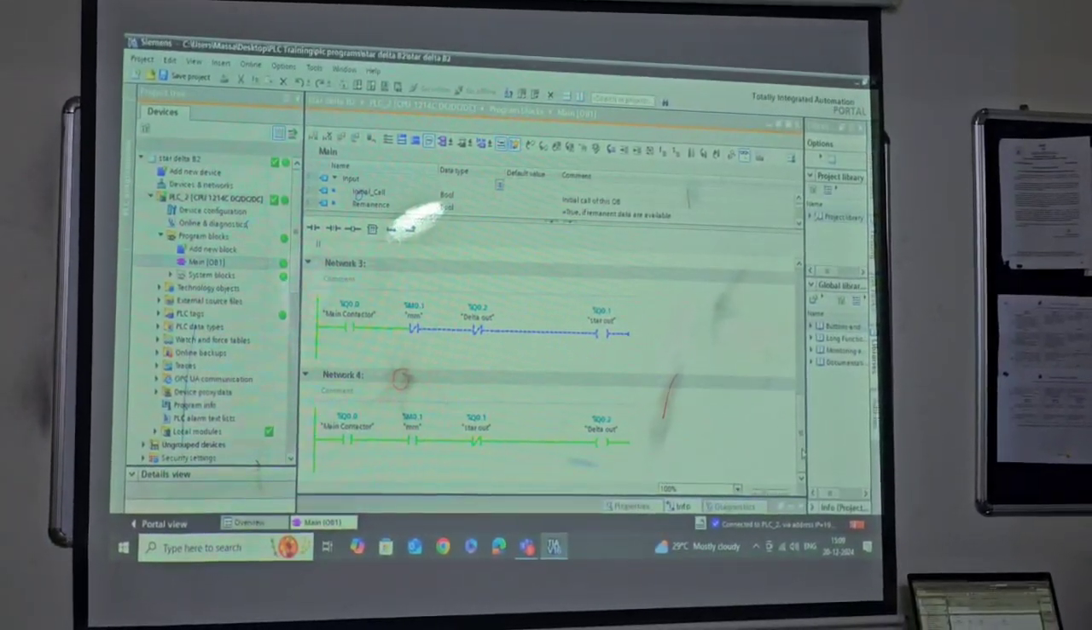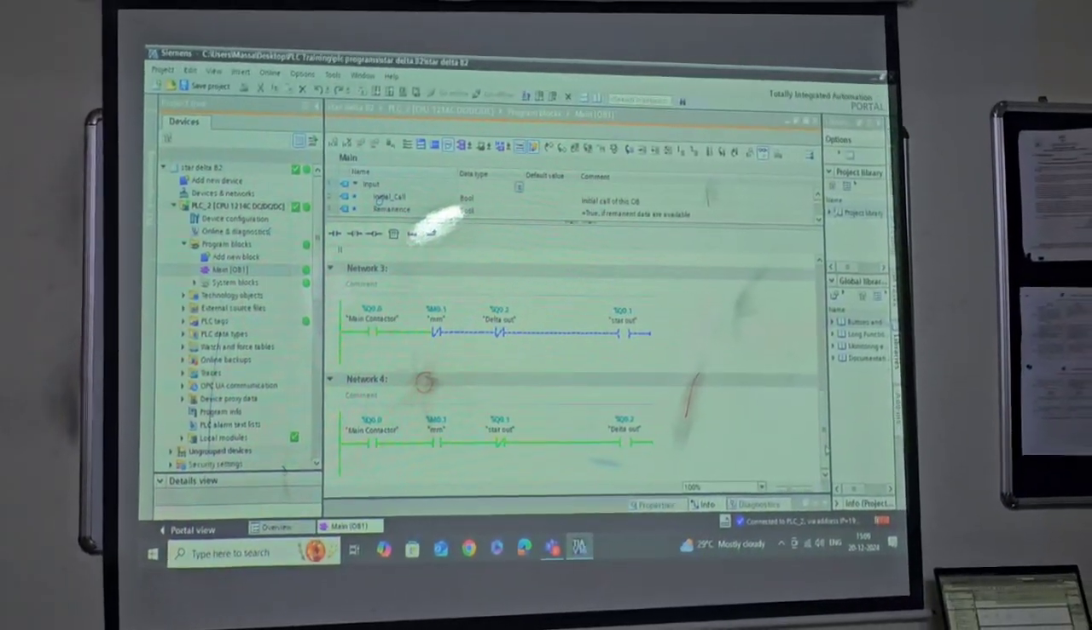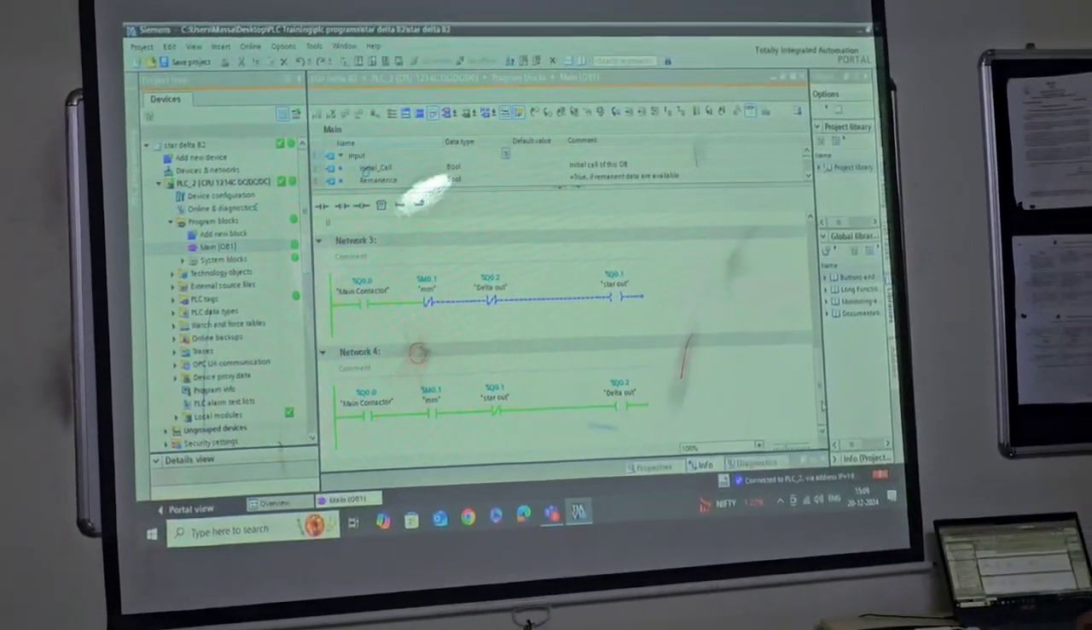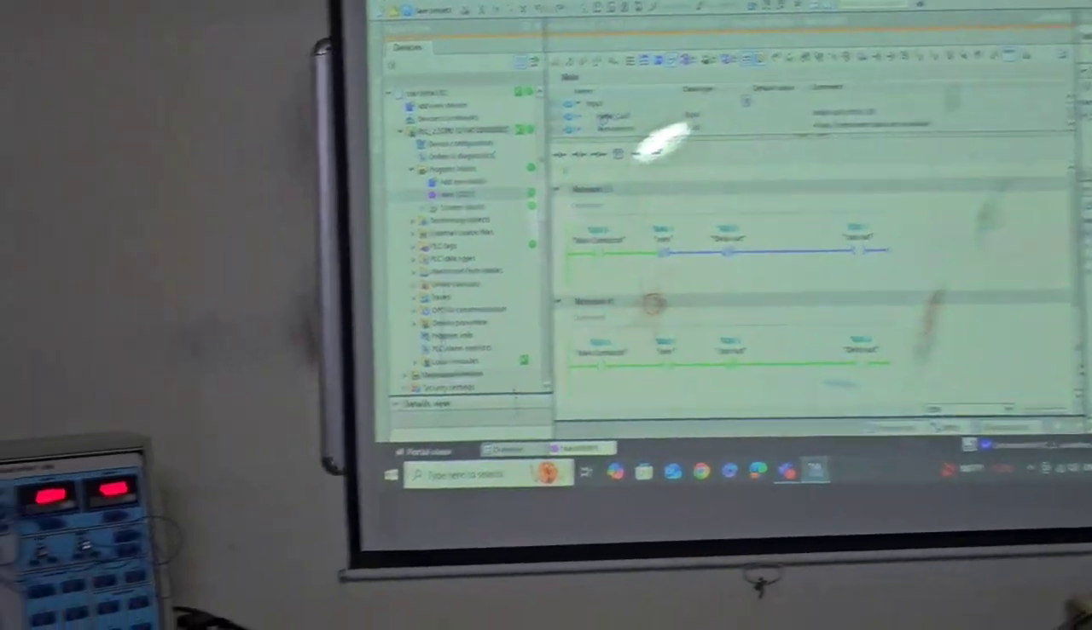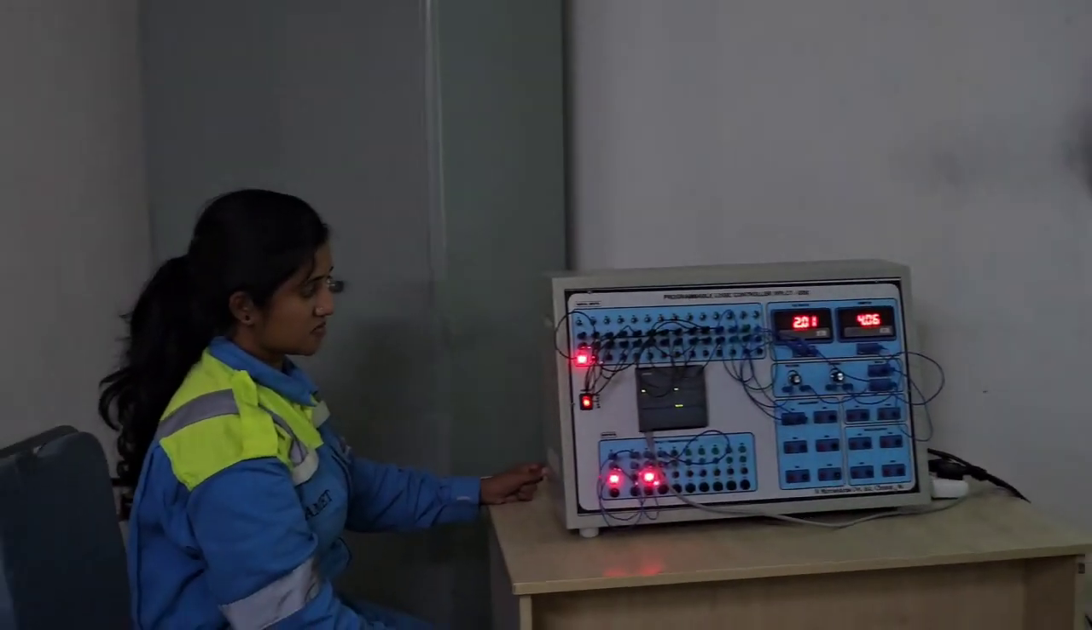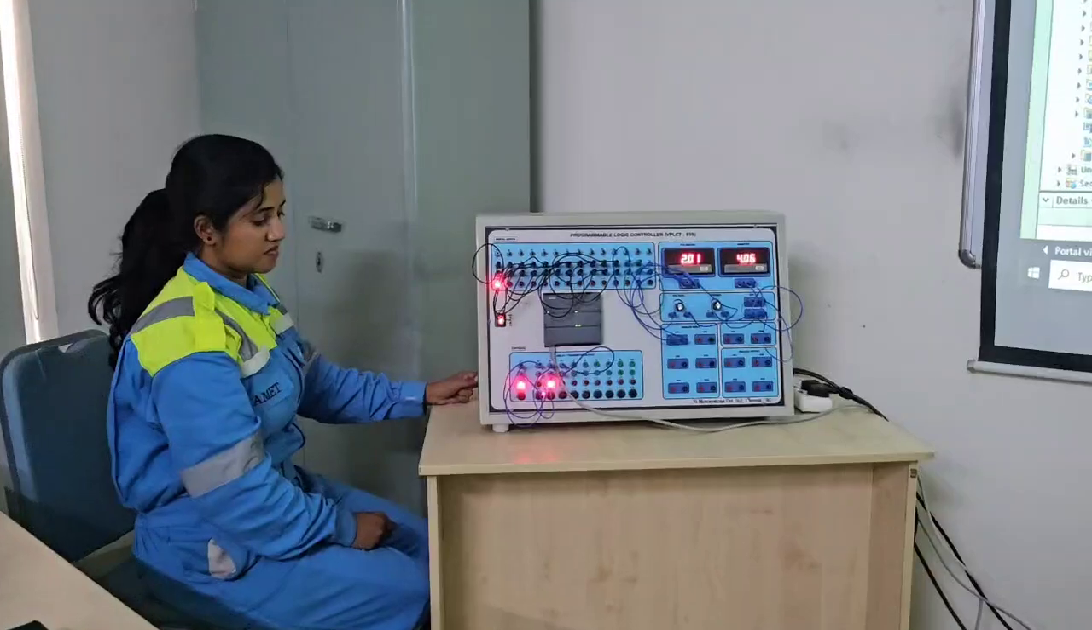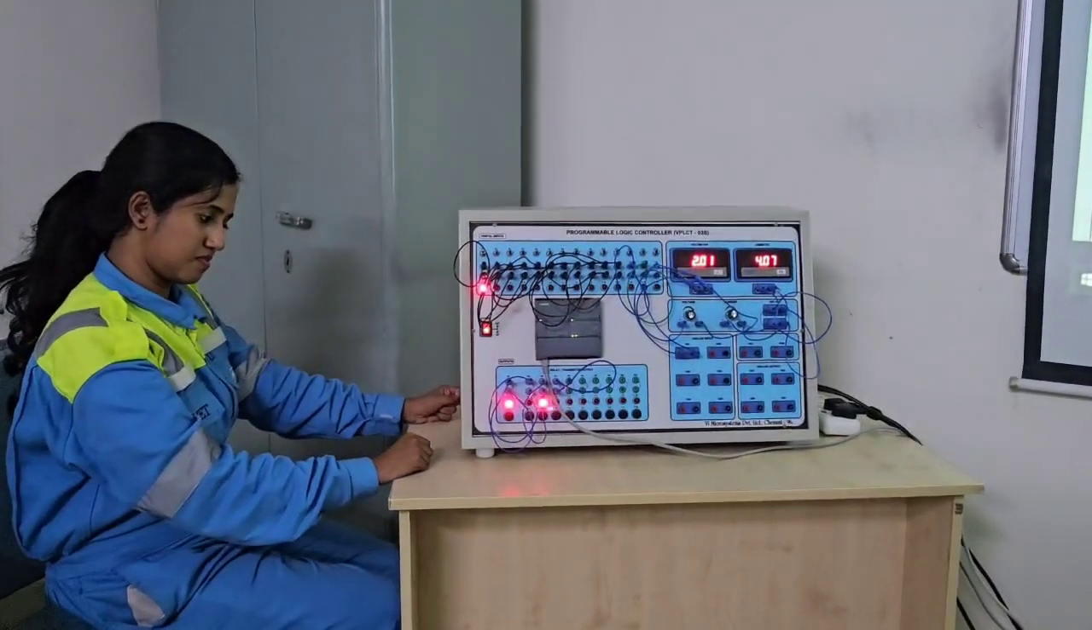So this program is ladder logic, and the thing has been connected to the PLC. You can see the lights coming over here. Okay, that is the real light. From that the signal will go to the contactor for star and delta.